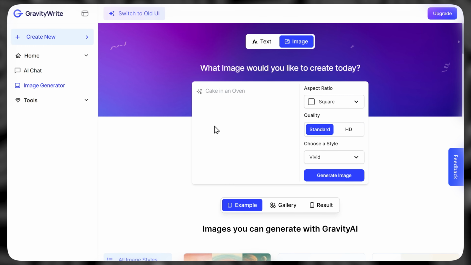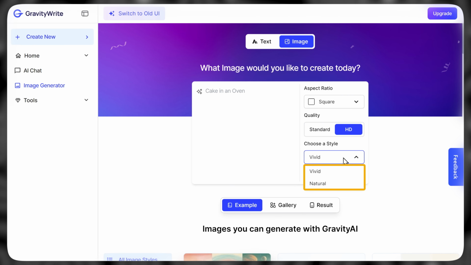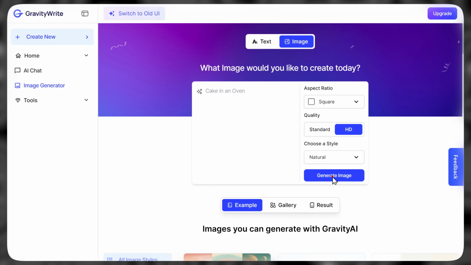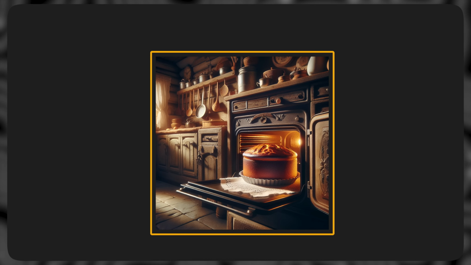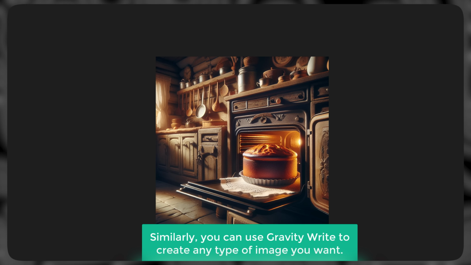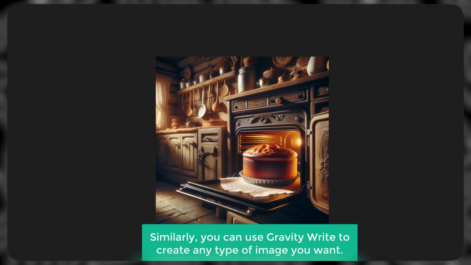And once you have entered the description, just set the quality to HD. Then choose the style of your image, whether you want it to look vivid or natural. I'm going to choose natural and click on Generate Image. You can see that it has created the image. Now let's click Download. And the image will be downloaded to your computer. Similarly, you can use Gravity Write to create any type of image you want.